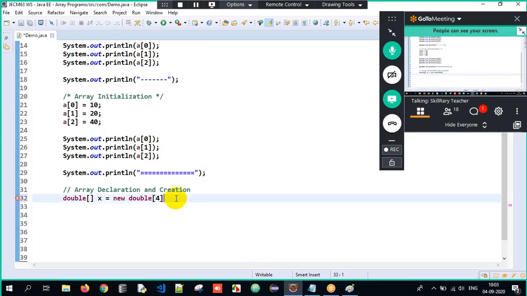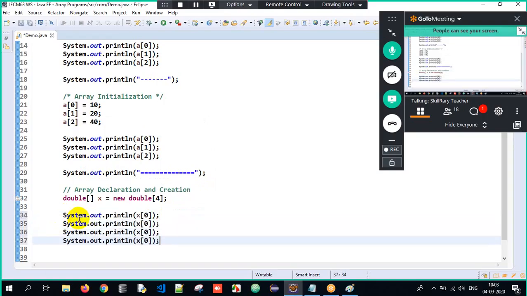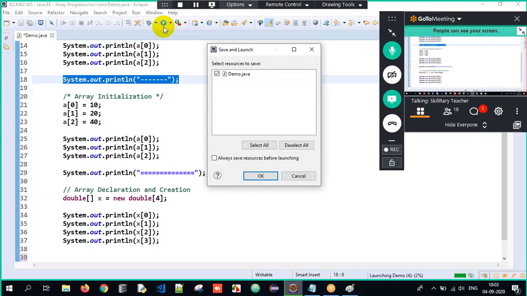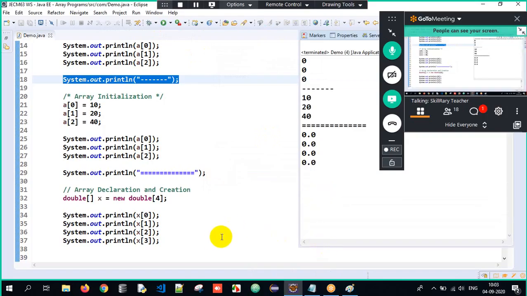So now I terminate using a semicolon, and if I want to print the content, I always have to write x of 0. Don't you think it's a tedious task here? If I have 4 array elements, I should have 4 print statements, which is a very tiresome job. But as of now, I don't have a choice. I'll tell you how to do it in an efficient way. When I execute it, did I get the expected output as 0, 0, 0, 0? Yes, I'm getting that output.